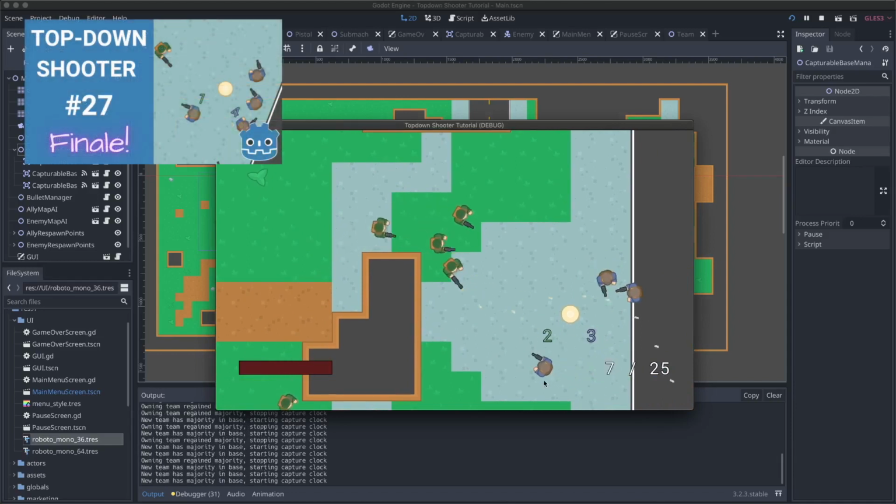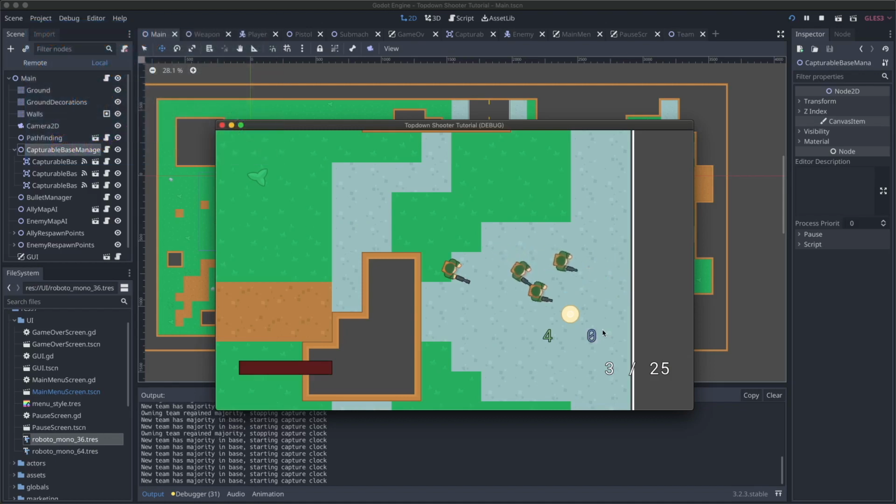In this video, you're going to learn how to add these numbers to our bases so that you can see how many units of each team are at a base. We're also going to add a fade out animation to our game over screen so it's not just a super jarring transition. We're also going to fix some bugs and do some overall polish things to end this tutorial series on a high note. With that, let's get started.